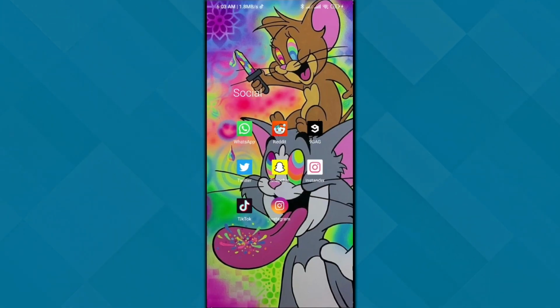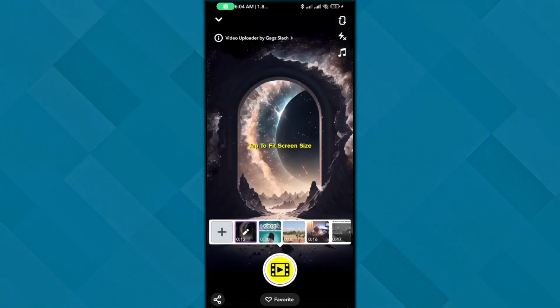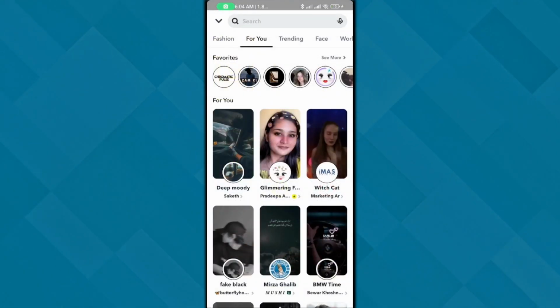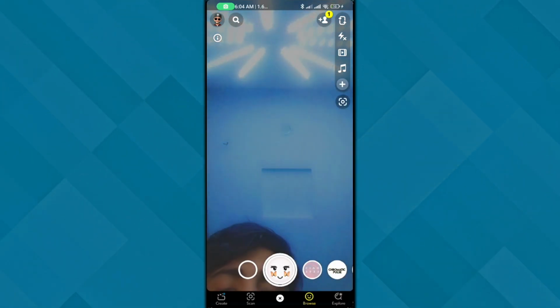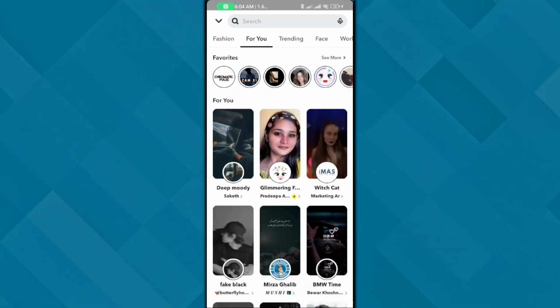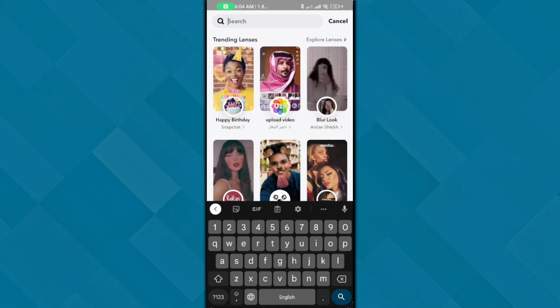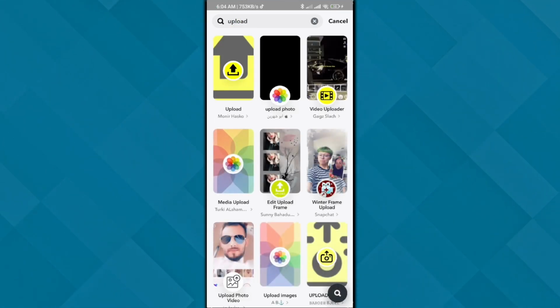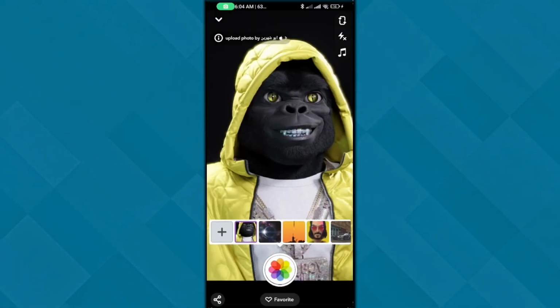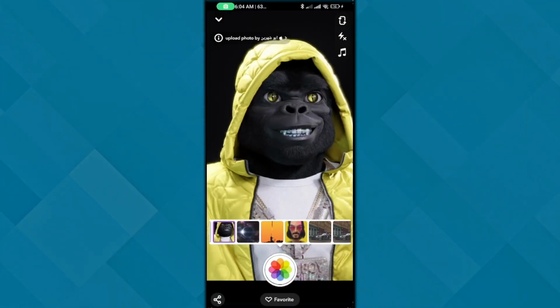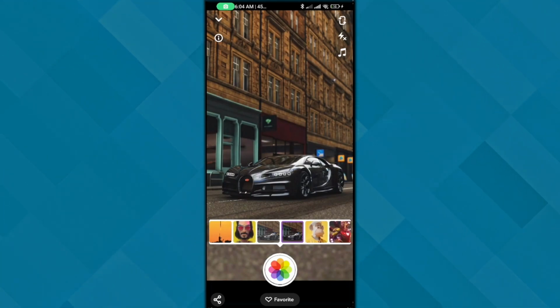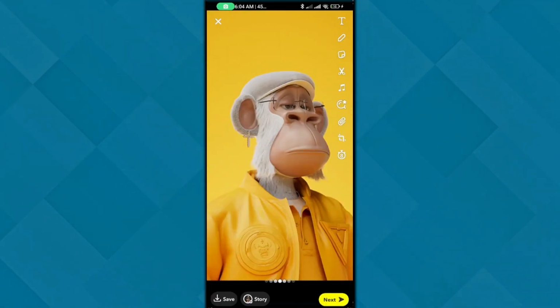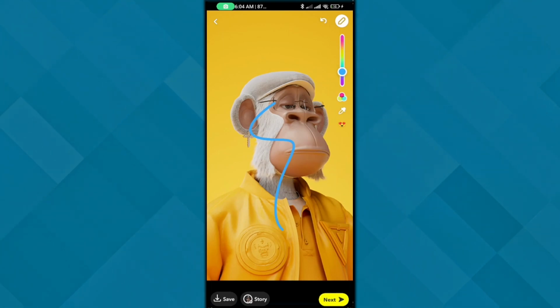Again, go to your Snapchat and open it up. When you are on the main camera, go to filters and click on Explore, and in Explore, search and type in upload, and these lenses will show up. Select one of these lenses, and it'll search your gallery for content. From there you can choose a picture and send it as a snap to your friends.